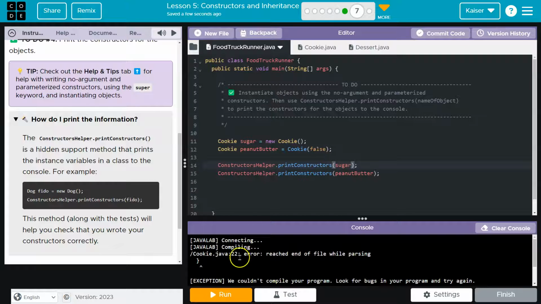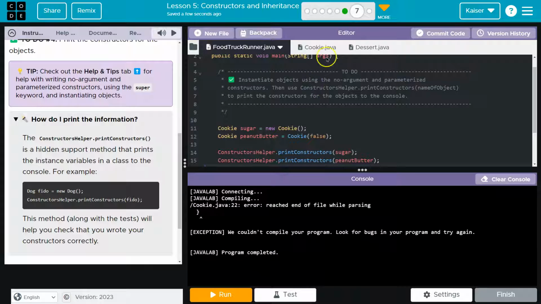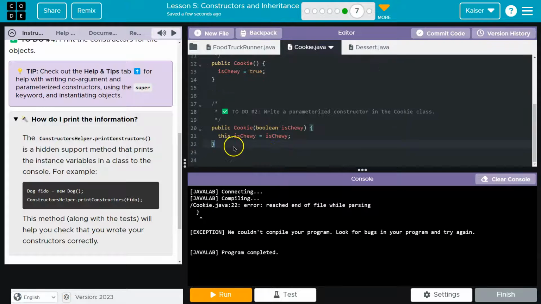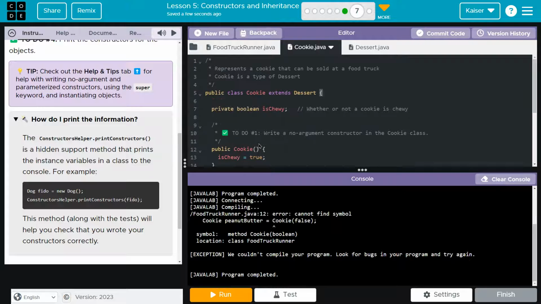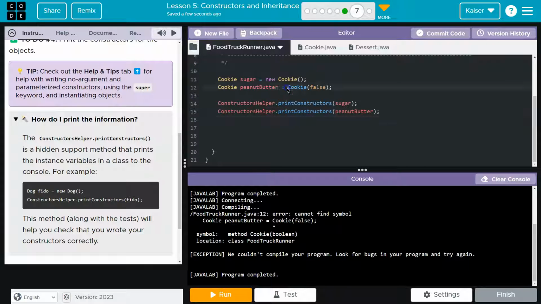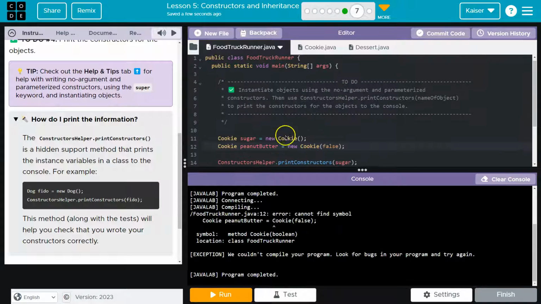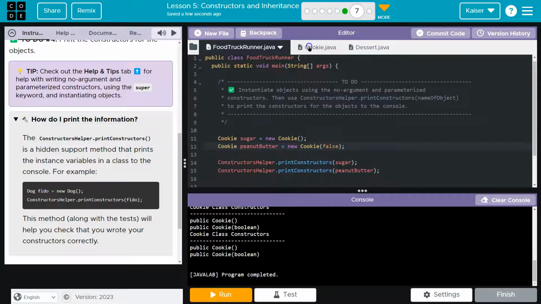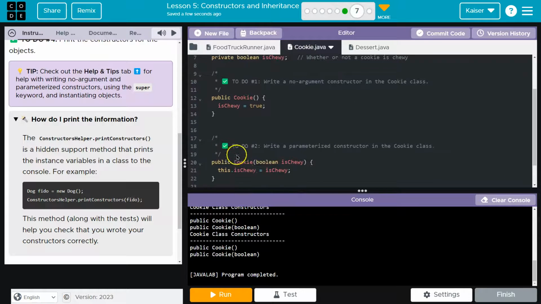Oop, what did I break here? Cookie.java, line 22. Oh, did I forget to close this properly? So now the class doesn't... Let's see. And I did what I always love to do and forgot the new keyword. There we are. Those are looking good. I did print them twice. We don't currently have a way to get this info for isChewy.